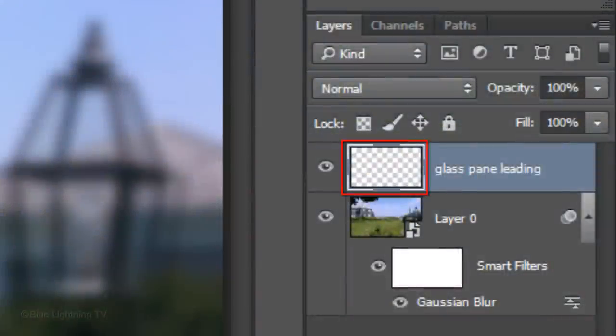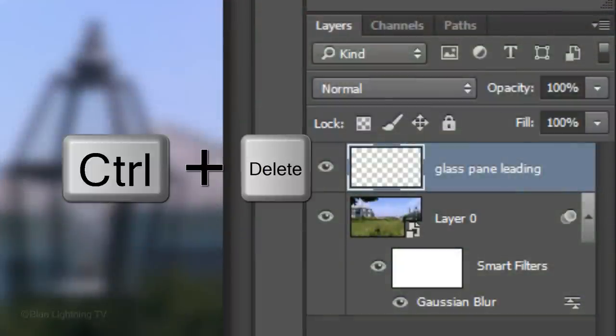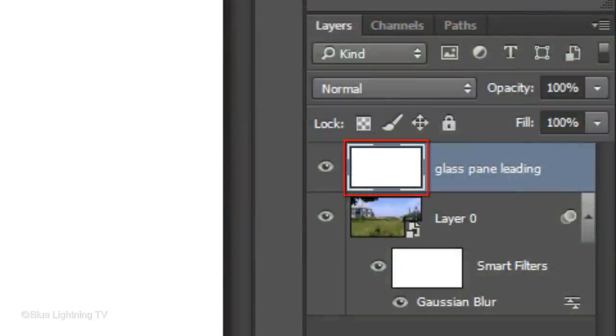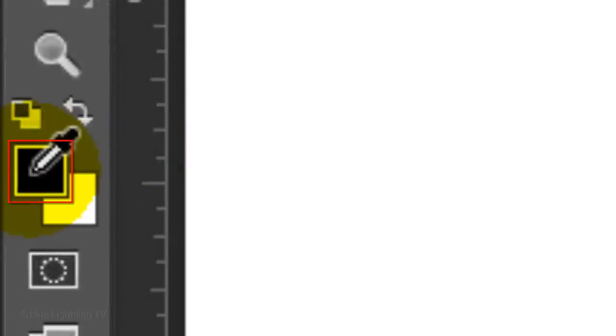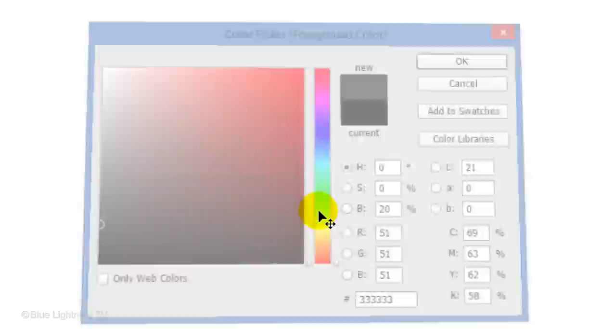We'll fill the empty layer with white, and since white is the background color, press Ctrl or Command plus Delete. Click on the foreground color, and for brightness, type in 20%. This gives us a dark gray color, which will be the color of the lead strips. Then press Enter or Return.